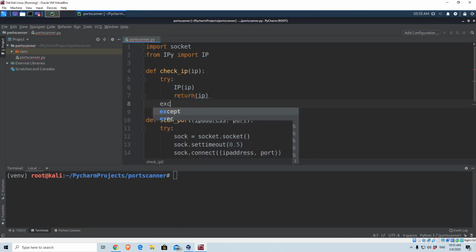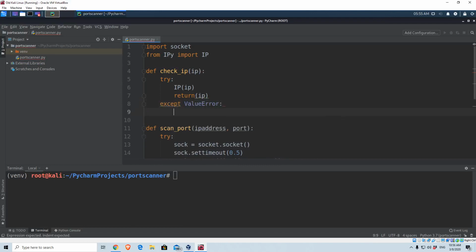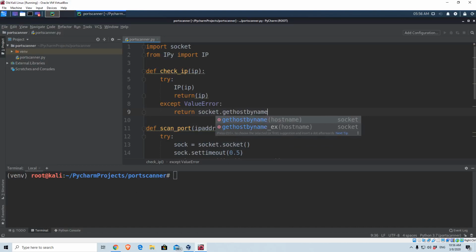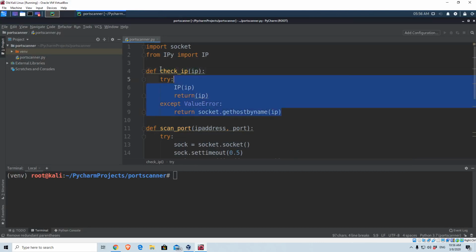And in case it doesn't work, we are going to get the value error, which means that the user most likely specified the domain name. And therefore we're going to return a function which belongs to the socket library, which allows us to convert the actual host name to the IP address. So all we need to do is specify that function and call it upon our IP address, and we can do that by simply specifying return socket.gethostbyname, and here we specify the host name, or in our case the IP, which we passed to our function. Okay, so this is our entire function.